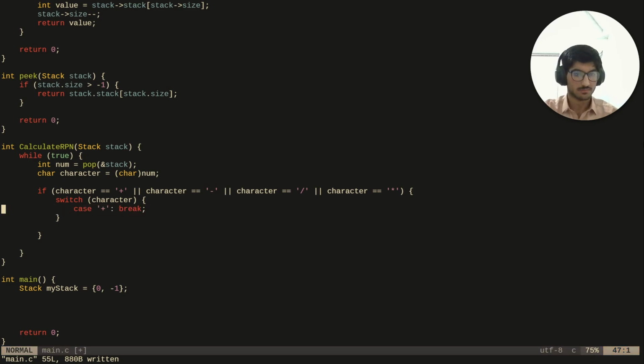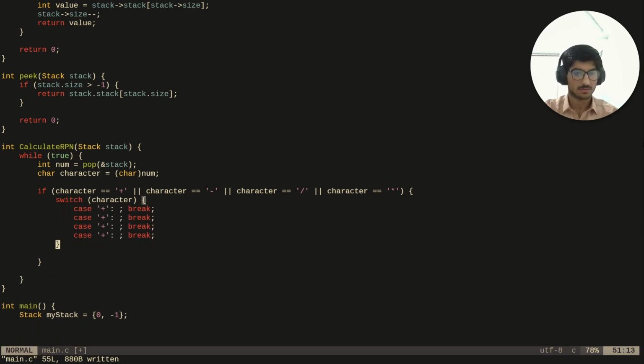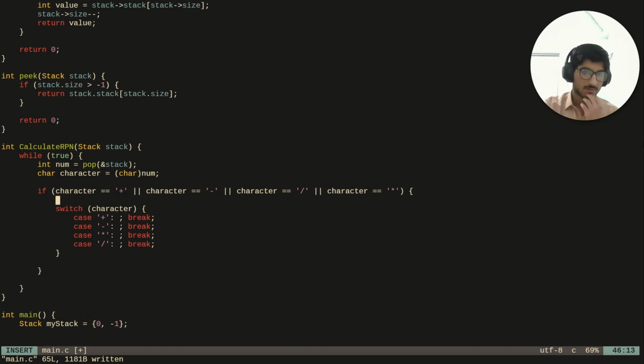I'll leave this part empty for a sec, and you'll find out why in a minute. Let's fill out the other ones. So we have plus, minus, times, and divide. Okay, so we know that we have an operator here, right? So in order to perform an operation, we need values, and those values will be stored in a values stack. So we have to create another stack.